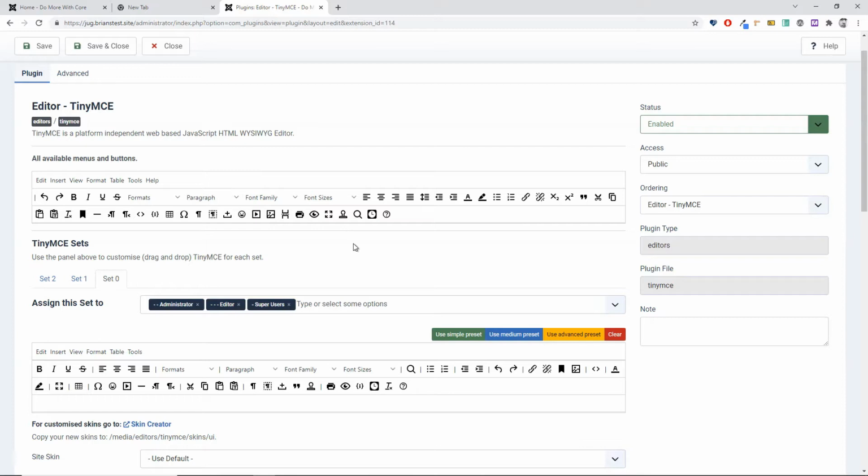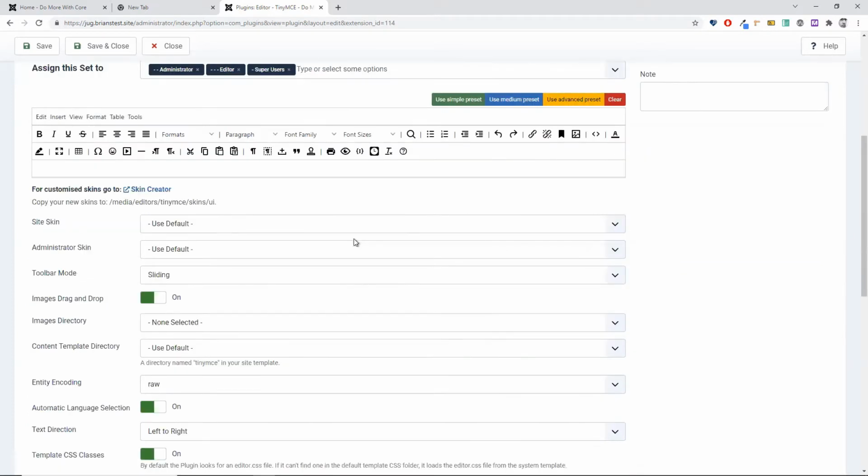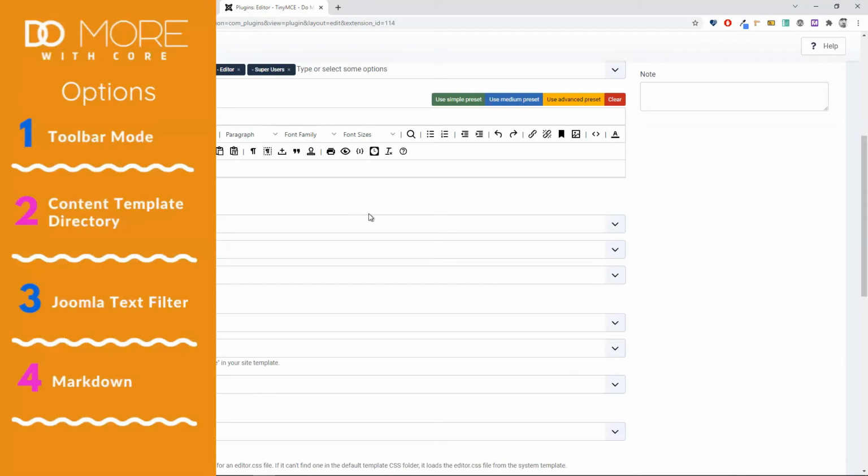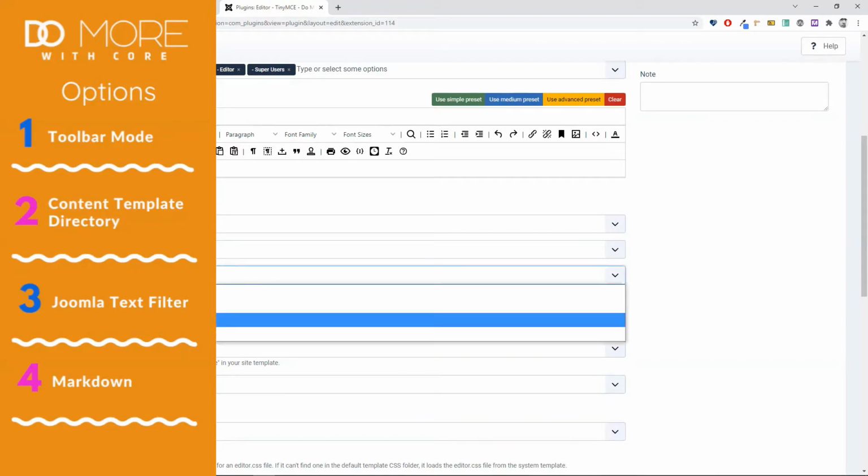Now, if we scroll down, there are lots of other options. Almost everything is on by default. There are just one or two that I strongly recommend that you change. The first one is Toolbar Mode. Currently it's what's called sliding, which is what you saw. It pops open when you click on the three dots and shows the next rows.